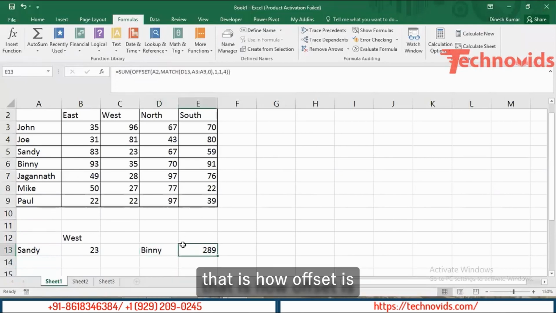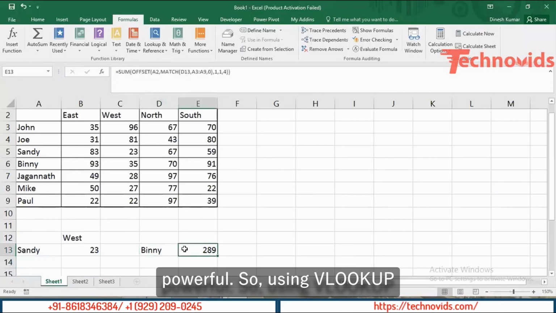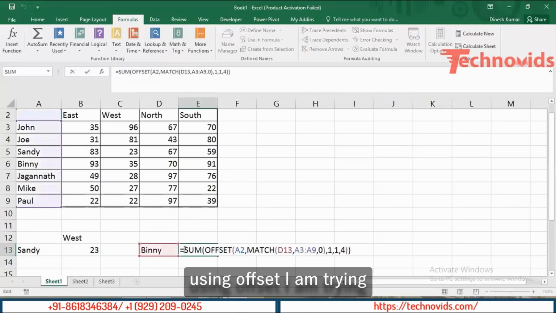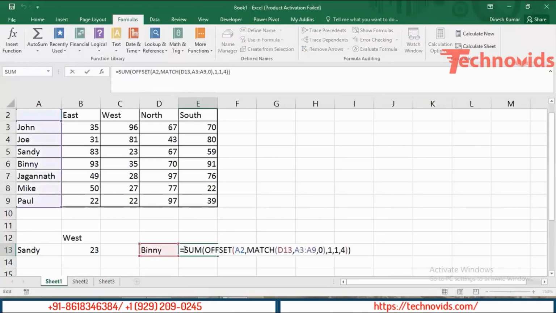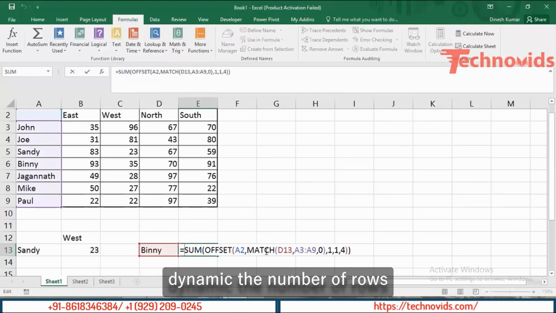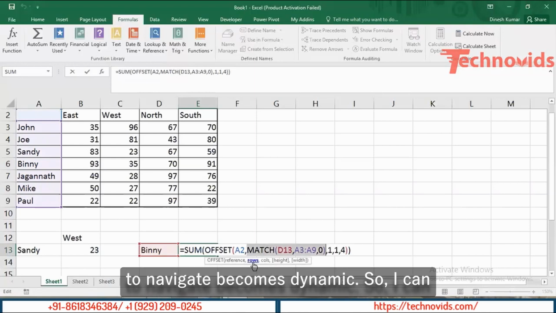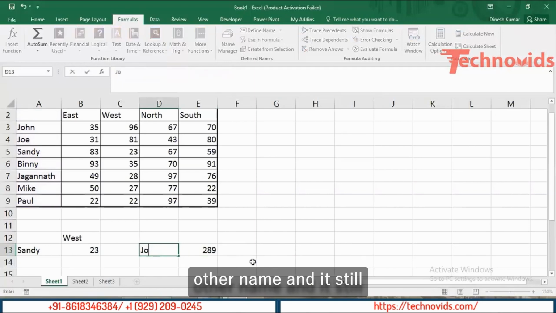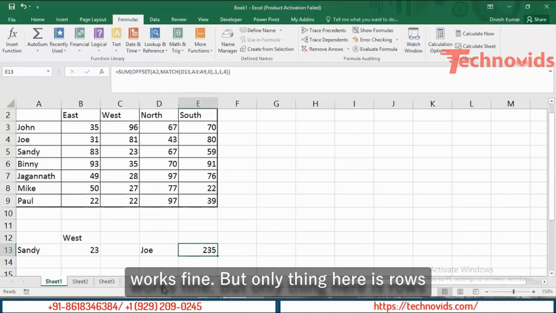So that's how offset is powerful. Using VLOOKUP, we only extract one value at a time, but using offset, I'm trying to extract multiple values at a time. Now, if you see here, in the math function, we have made it dynamic. The number of rows to navigate becomes dynamic. So I can even change this to any other name and it still works fine.